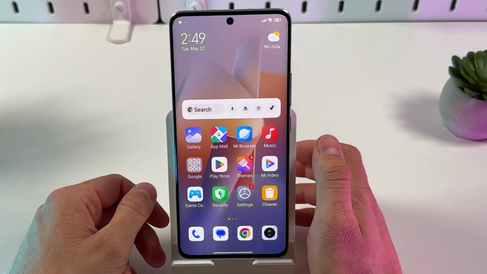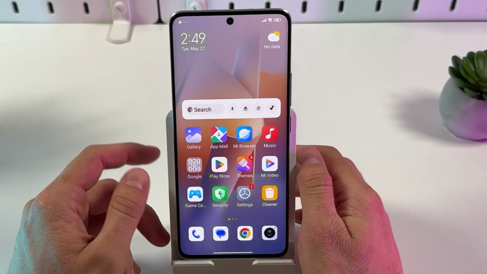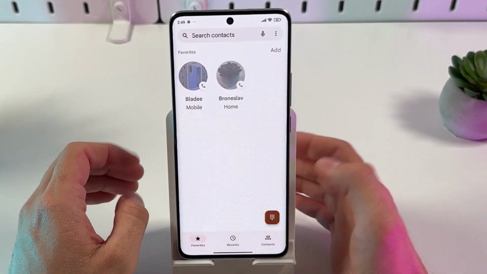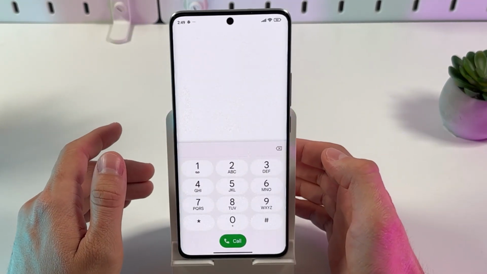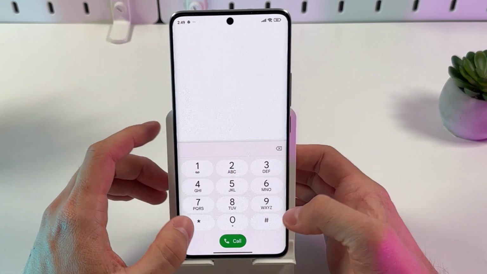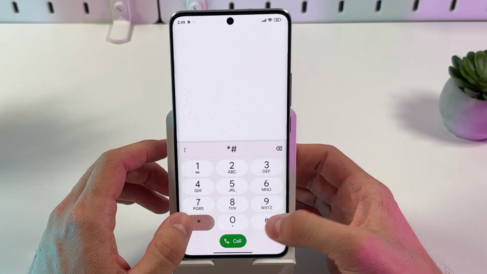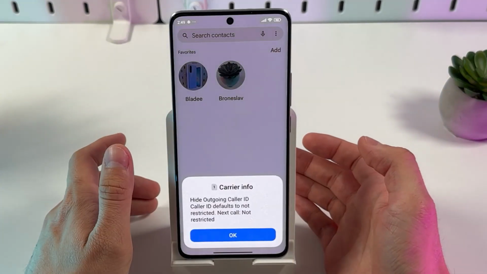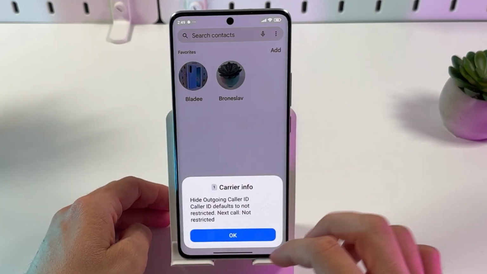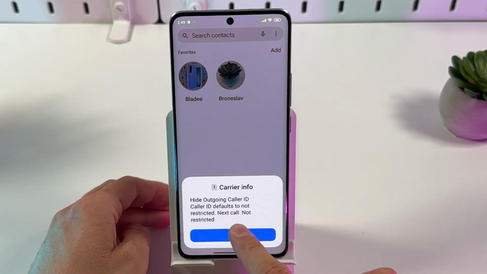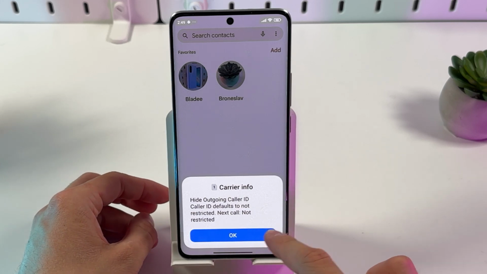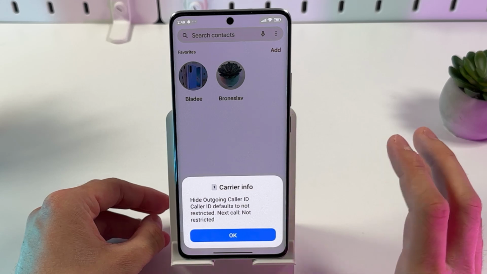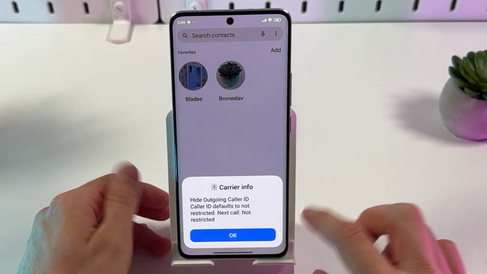Now let's try some USSD code. So first of all, tap on your phone icon, tap on your dialer, and let's try and enter the first code. It sounds like this: star hash 31 hash. So it gives us all the information, whether we have hide caller ID defaults not restricted, next call not restricted. So anything that's not restricted is a good sign because sometimes it may be restricted.